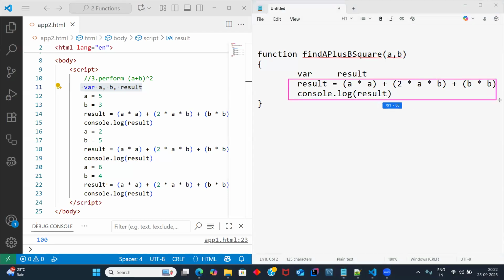Step number 1 is identify the duplication of code and put it in flower braces. Everything I have written in pink color, that is step number 1. Step number 2 is you have to declare only output variables, not input variables. That's step number 2. And step number 3, you have to give a meaningful name. That's step number 3.